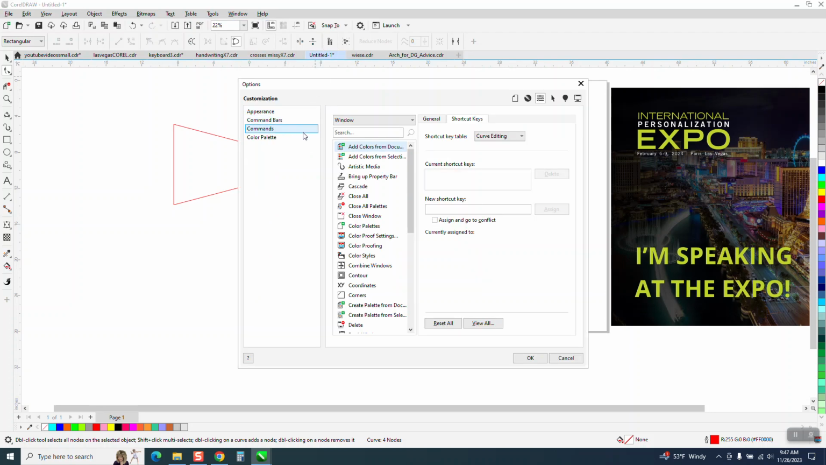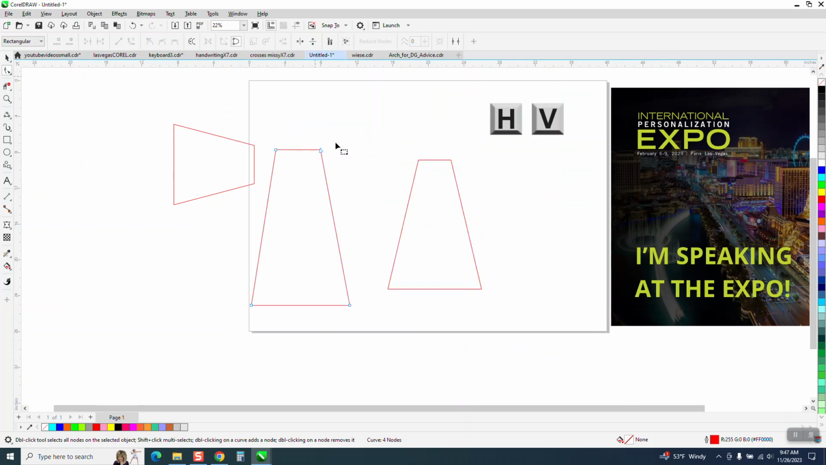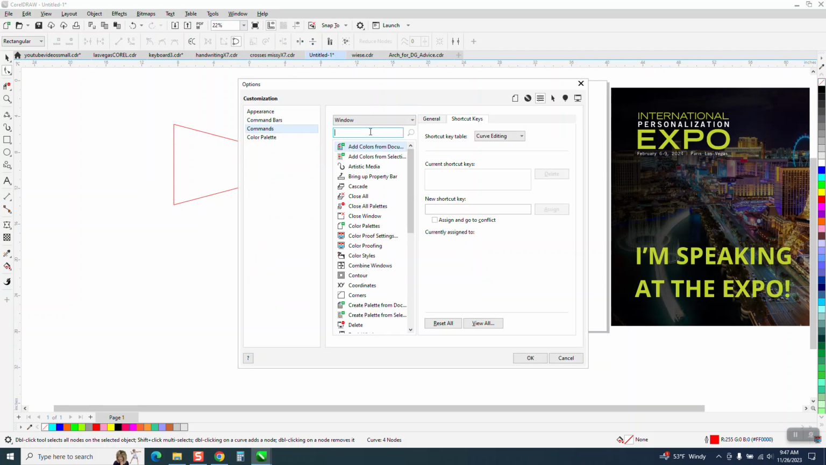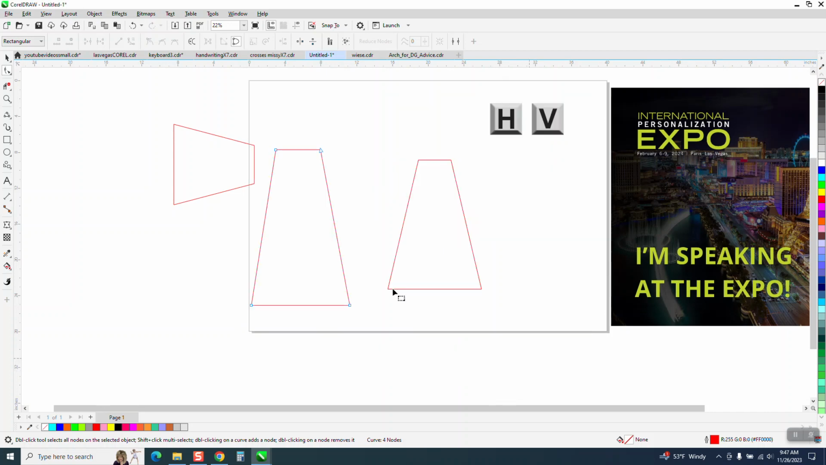go right here to Commands, and just type in reflect nodes horizontally. Okay, there's no shortcut for it, so we're going to add a shortcut and call it H. The H is not being used by anything else, and assign it to it, and then say OK. Then go back to Tools, Options, Customization, and just start typing, and we'll do vertically. We'll go to the shortcut. There's not a shortcut. We'll hit V. It's not being used. We'll assign it and say OK.